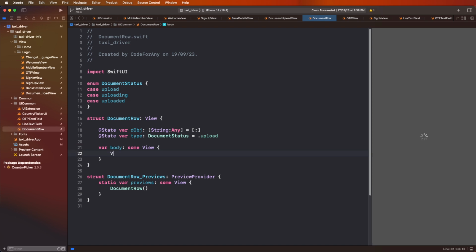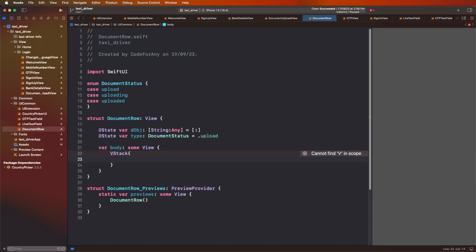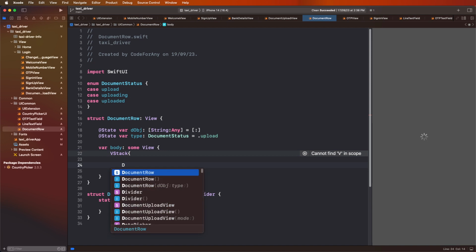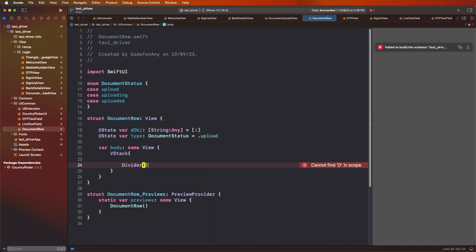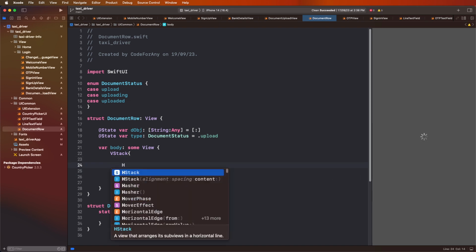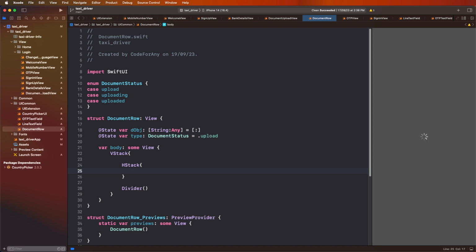Now we need to create here the views we need to develop. First of all, we need to create the dividers, then after we need to create the titles. First of all, we need to create here the horizontal stack. Set here the titles.